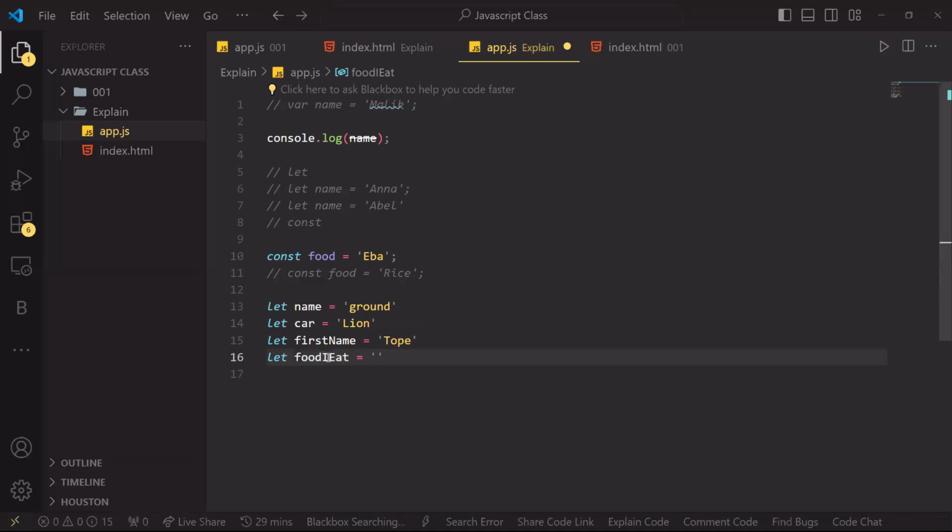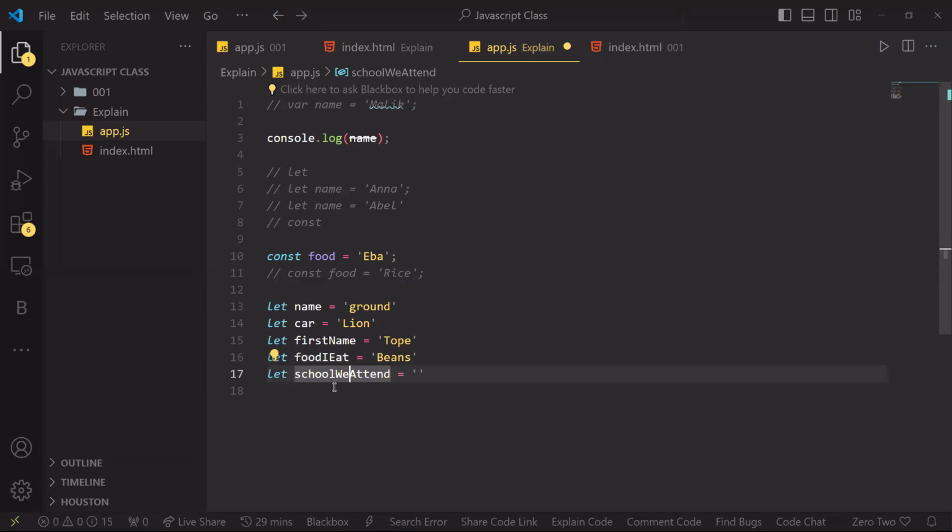Let's do it again: school we attend. Now we have school, we, and attend. School is one word, we is one word, and attend is another word. So if you are naming your variable, make sure you do that with camel case. In rare cases, there are situations where you can start your variable with a capital letter, and I will explain that in a bit. But ordinarily, when you are naming your variable, start with a small letter, and if it's more than one word, use an uppercase letter for the following words to make it camel case.